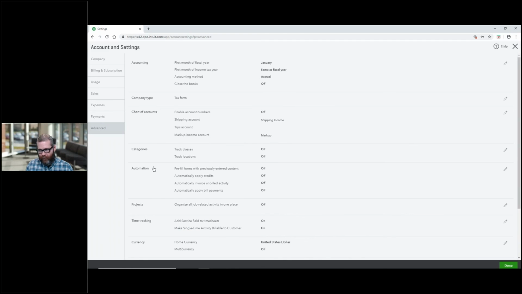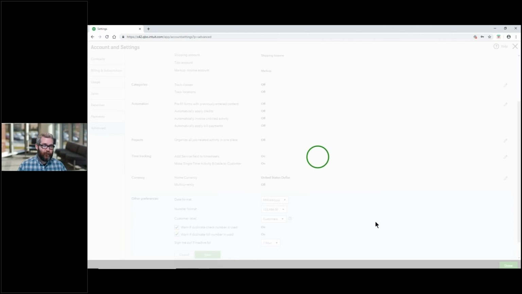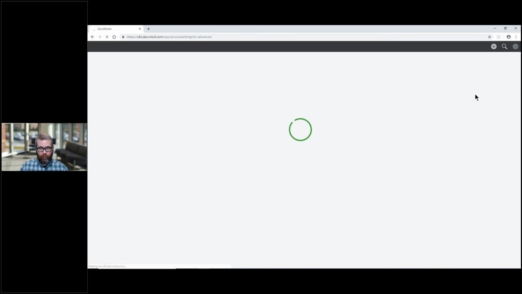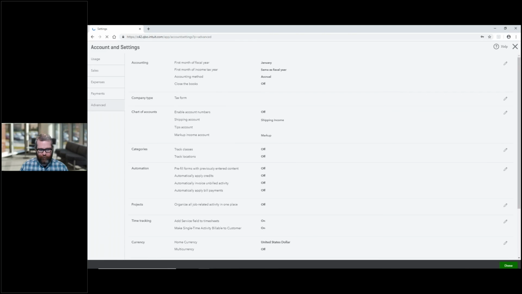Now down here in the advanced section, under other preferences, notice that there's a little check mark for warn if duplicate bill number is used. That's something you always want to have turned on because this allows you to basically double check yourself to make sure that you don't enter the same bill twice. I'm going to go ahead and close this. Oops, looks like QuickBooks is still thinking really quick. So we'll let it load that up, and then as soon as it's finished, we'll click on done here.